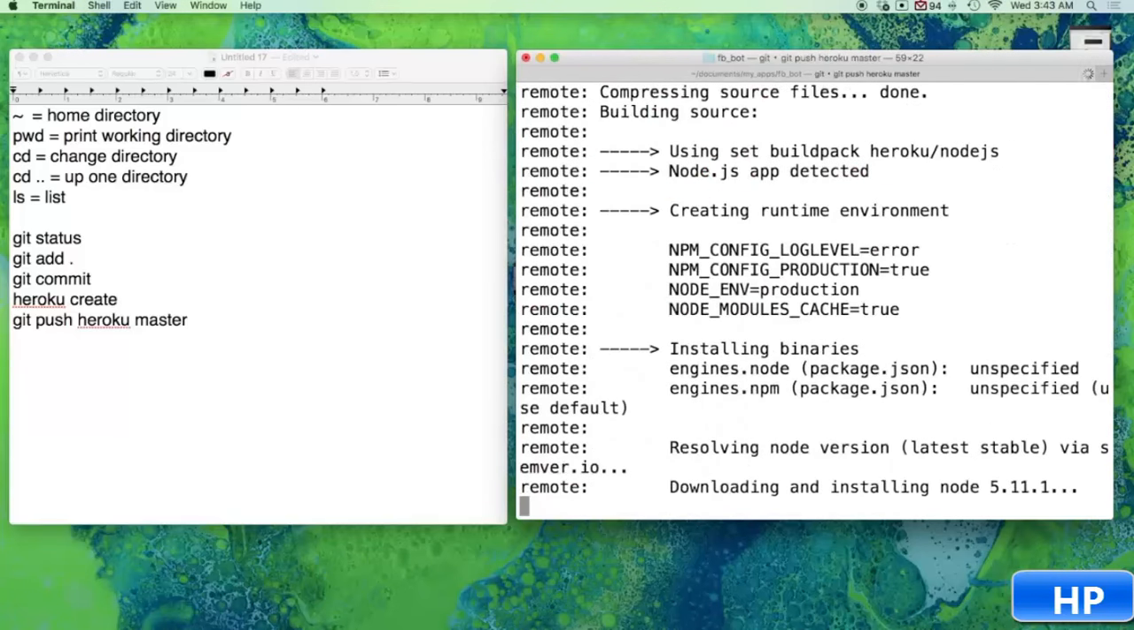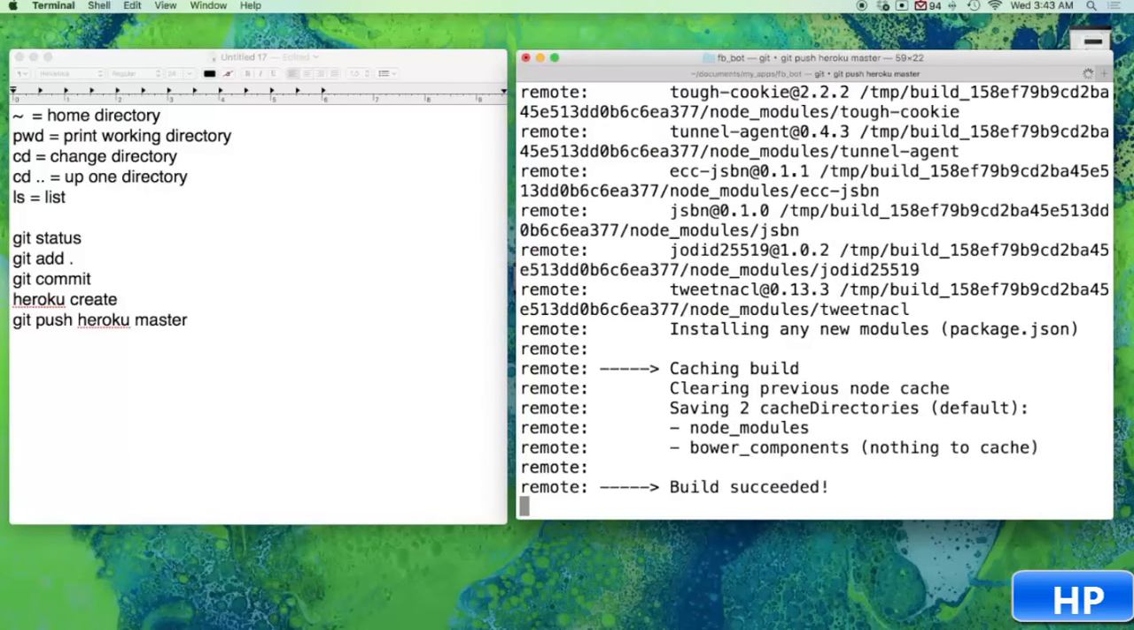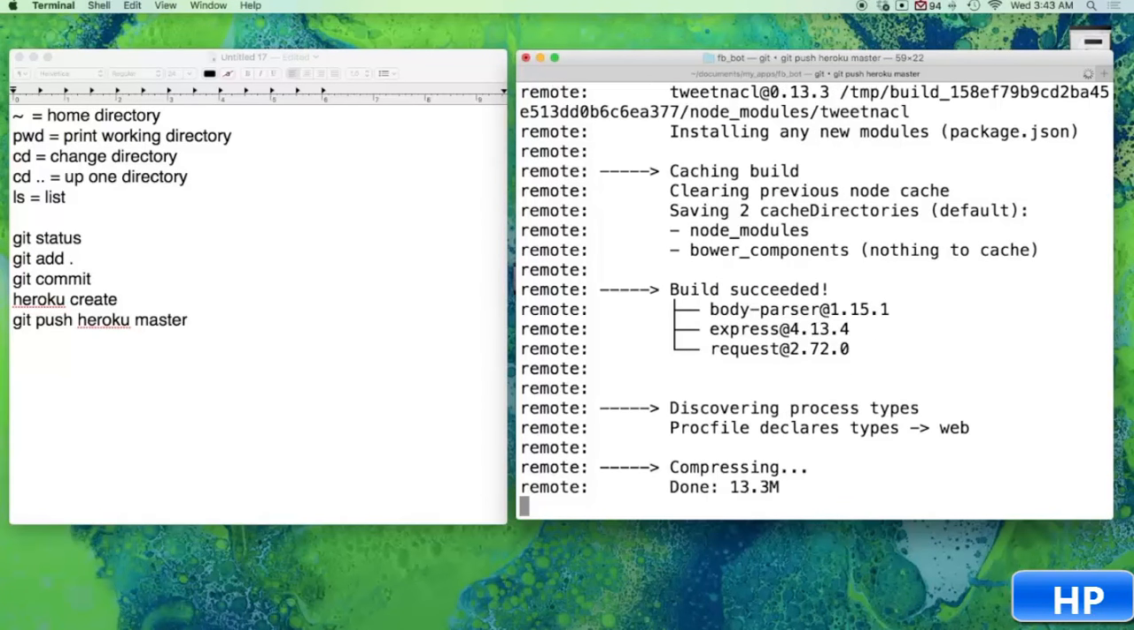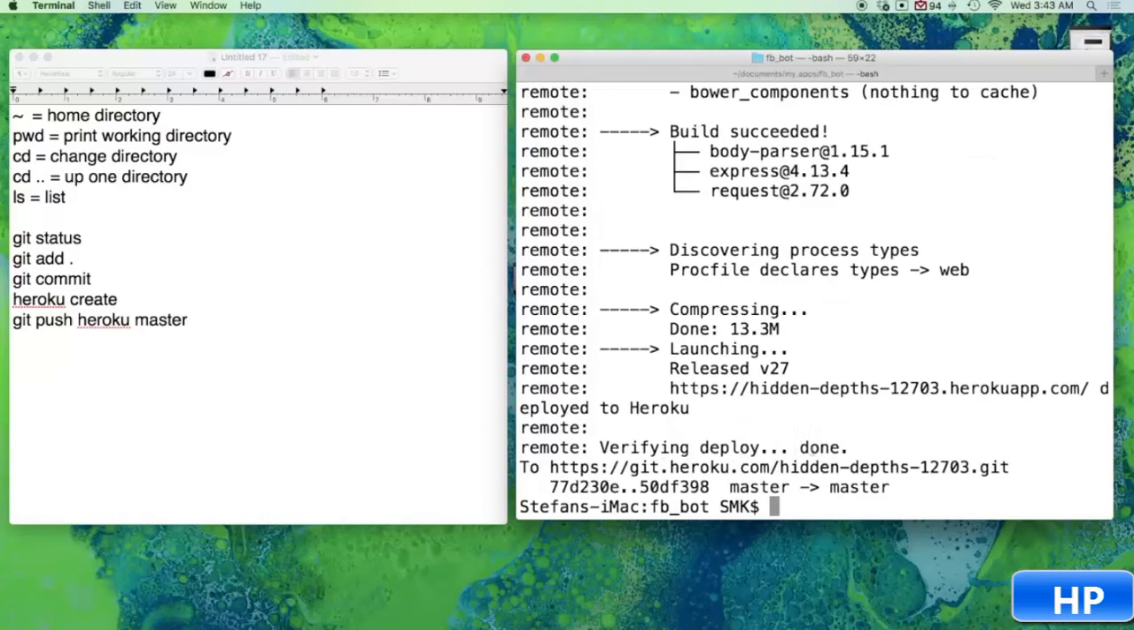It's building the sources. It's going to compile it. It's going to build the app. And boom. Now we have something called build successful. It succeeded. Now it's compressing it, launching it, and finally deploying it. And now we are done. Congratulations, the app is now up.